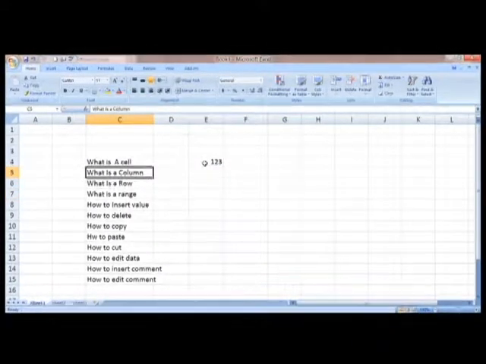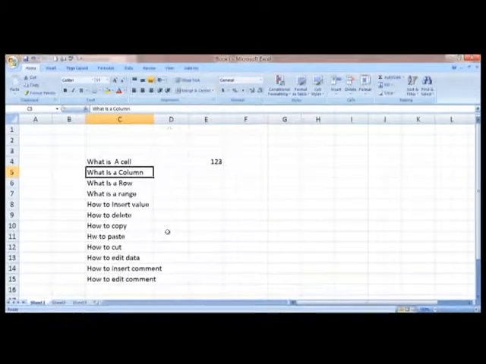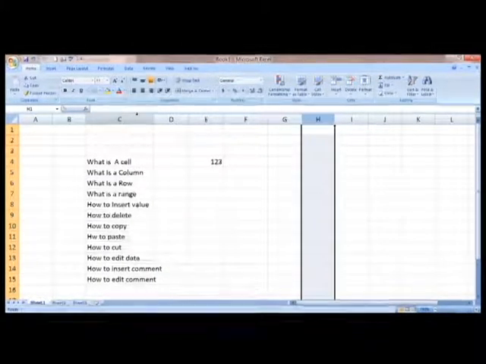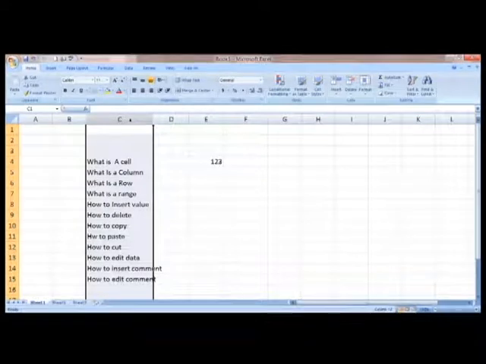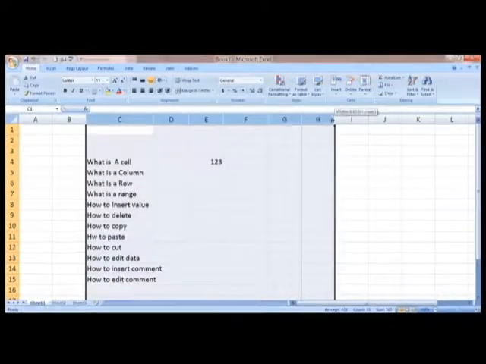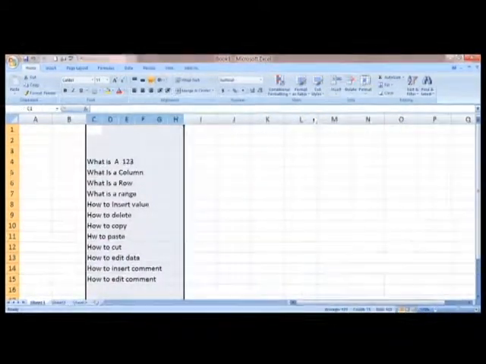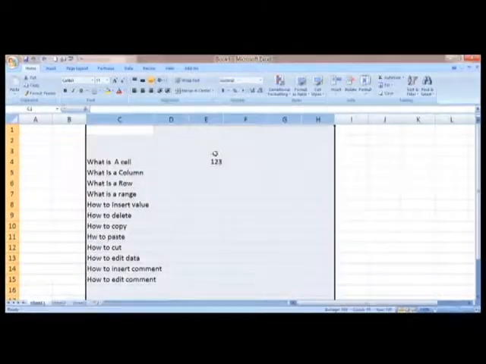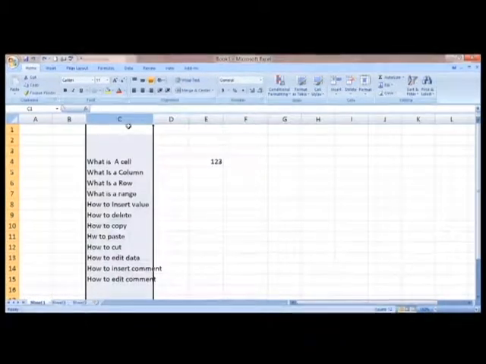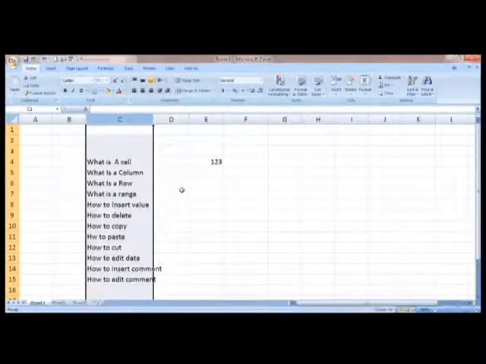Alright, next we come to what is a column. This vertical stack is called a column. C, D, E, F, G, H. This is a column. You can select multiple columns also. Just click on your left mouse button and scroll right. So you can select all these together. This is how you can select a column. See, a column is a vertical stack. Alright, top to bottom or bottom to top, either which way.